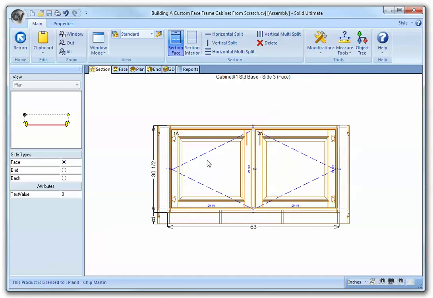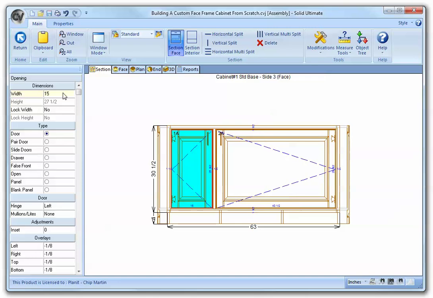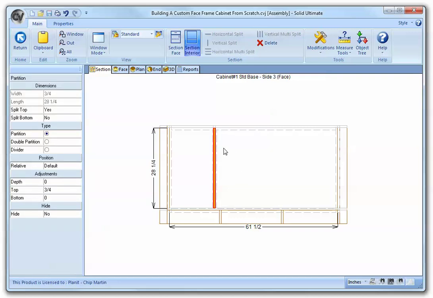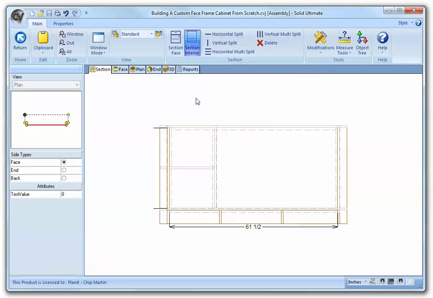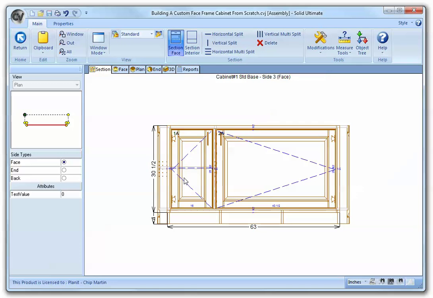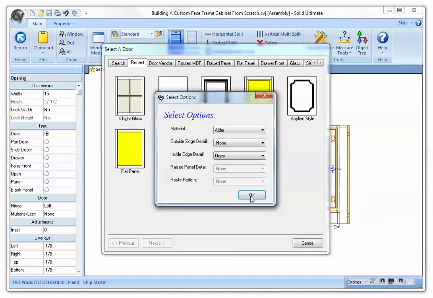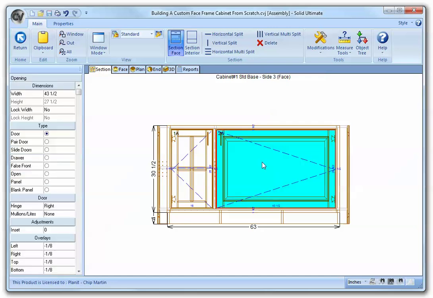Now I want a vertical split in here, and we want this left opening to be 15 inches. Let's go inside here and associate a partition to this style. I want to make sure that, so we have something to attach the hinge to over on this side, we set its relative position to the right side of that style. And we'll go ahead and throw in an adjustable shelf here. We'll turn back to the face. We know we want a glass door here, so let's go ahead and make that a glass door. So I'll just change that door to 4-light glass. And that opening's complete.